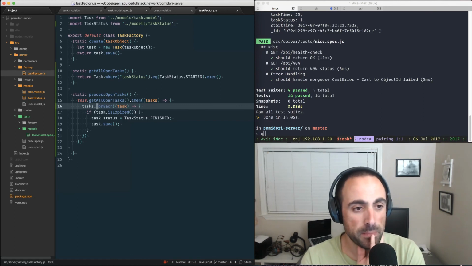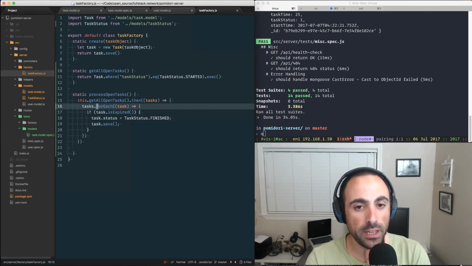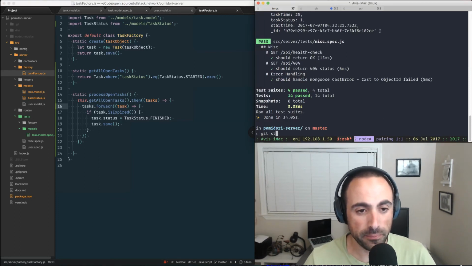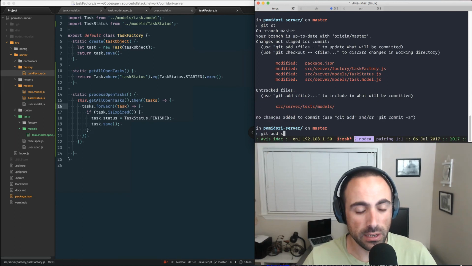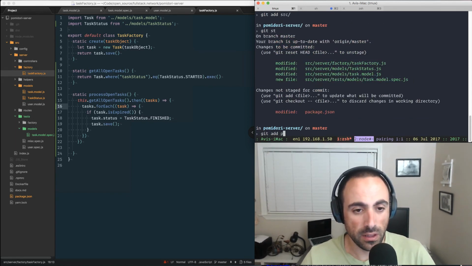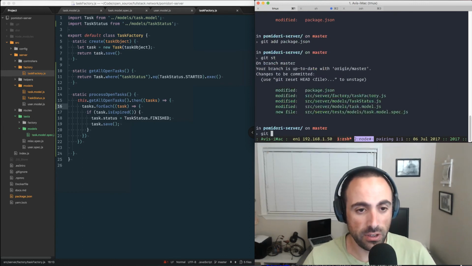And then we need the endpoint, but the endpoint we can do tomorrow. I think this is a good spot to finish today. So let's go ahead and add the src here, and add the package.json and git commit -m, more work into the state machine.